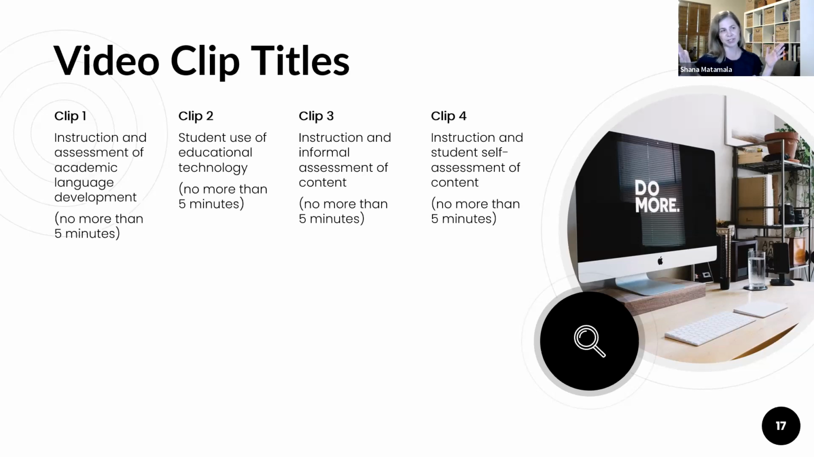And then the teacher is going to make adjustments to their instruction based on what the students pulled up on their whiteboards. All right, and then video clip 4 is where you're going to film the self-assessment content. And as an assessor, the big thing we're looking for in video four is that you go over the rubric and you teach students how to use that self-assessment rubric.